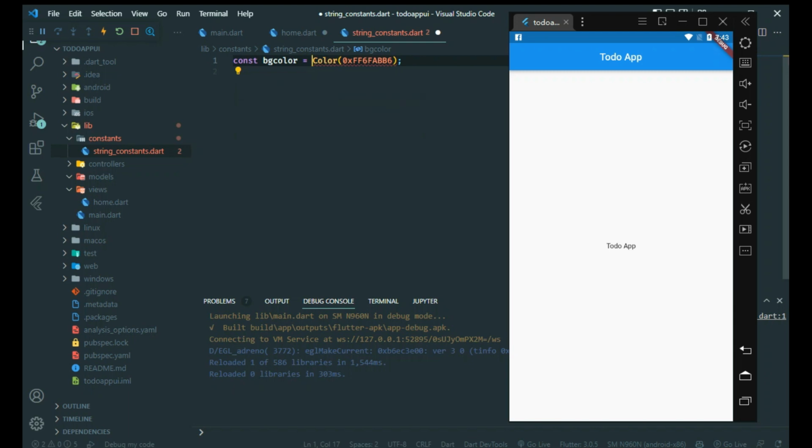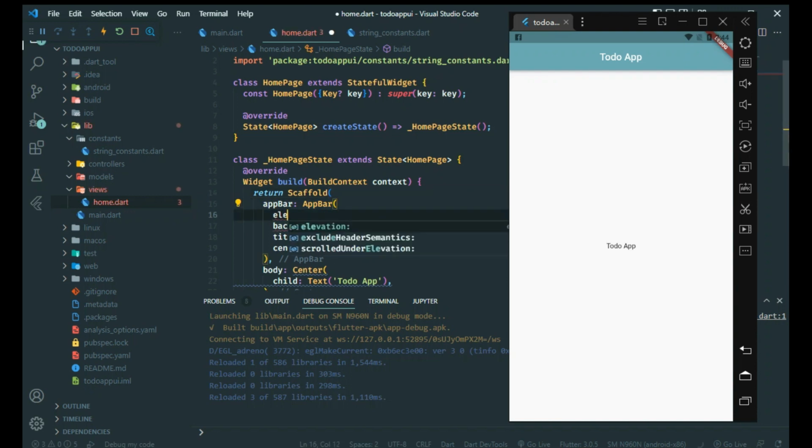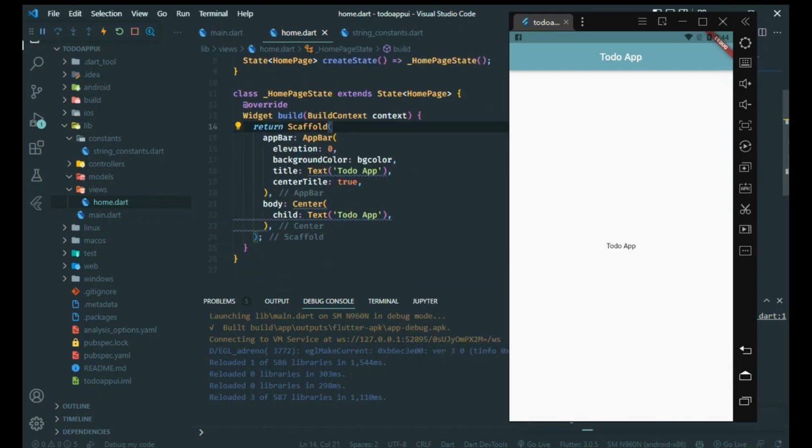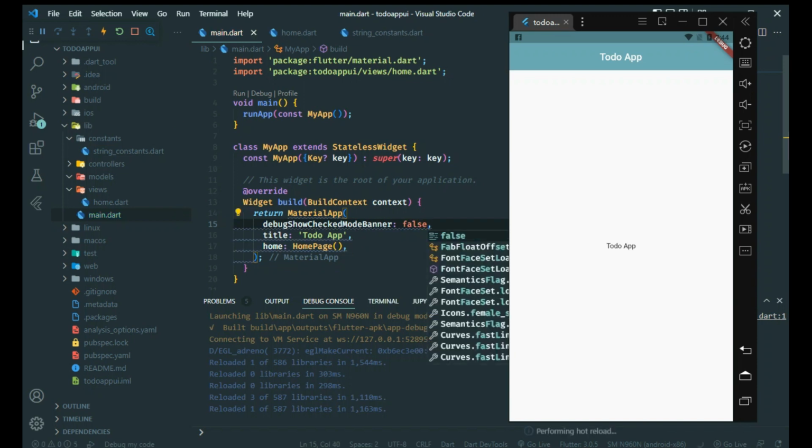Alright, good. You can see our color is showing here. So let's save this. Okay, you can see we have that. Nice. So what we want to do is remove elevation, it should be 0. The elevation is this background that's under here. Save it. Yeah, you can see it is gone. Then the last thing I want to do is debug should be false. So we're just going to remove this bar. Alright, good. So we have that already.